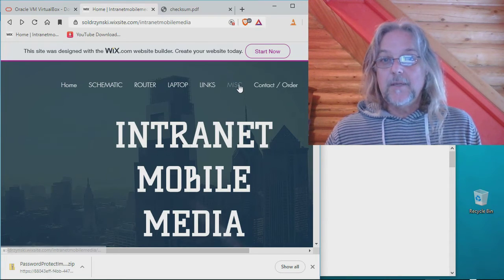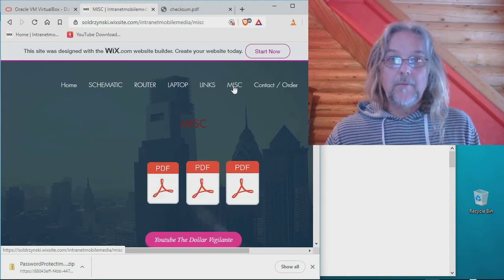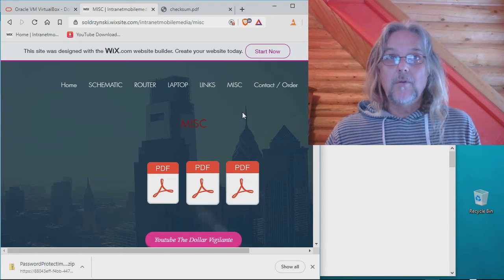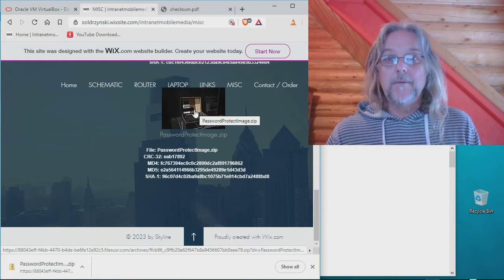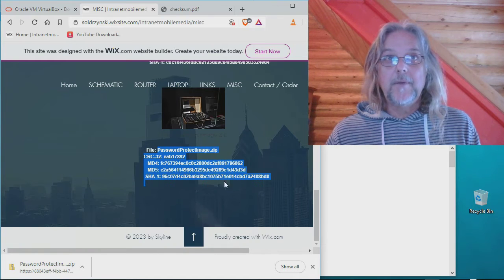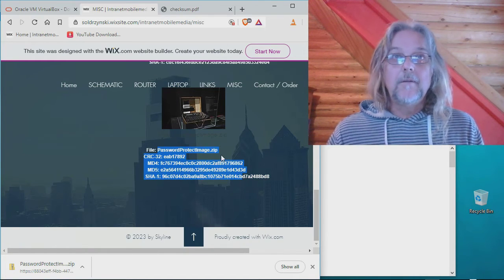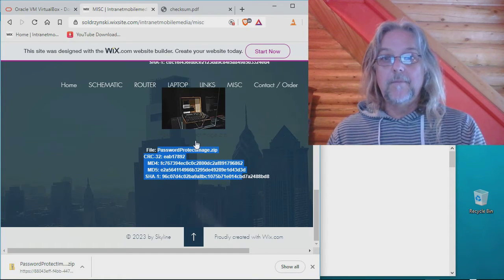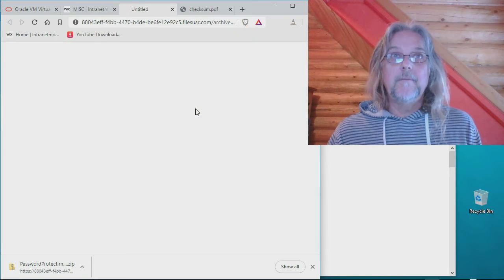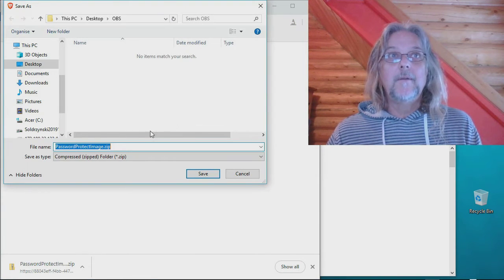Okay, we're going to the MISC tab, which is right above here. Can you see me circling it? Click on the MISC tab, which is where I'm putting everything. If you now scroll all the way down to the bottom, you'll find a new icon, and this icon says password protect image zip, and it's got the hash values to compare to make sure that you got an uncorrupted, unmodified version downloaded. Okay, we're going to click on the zip, and we're going to download it.